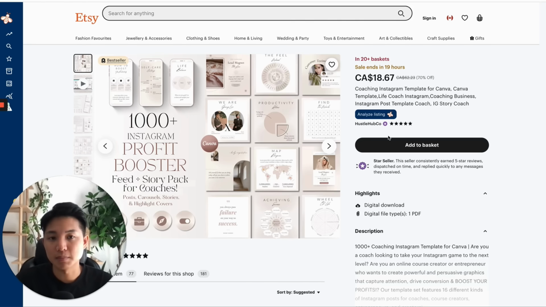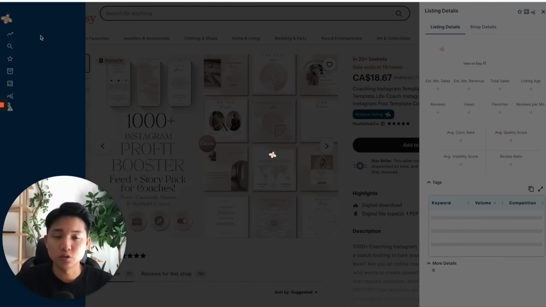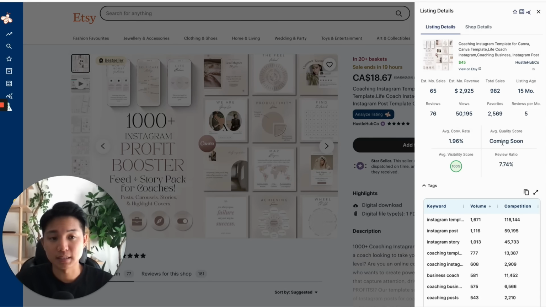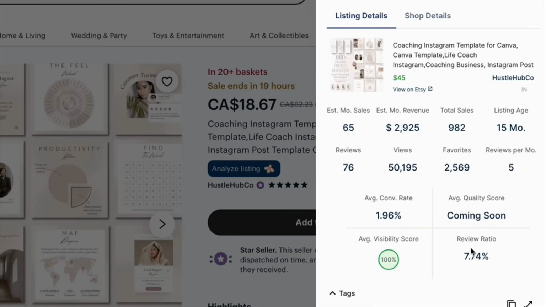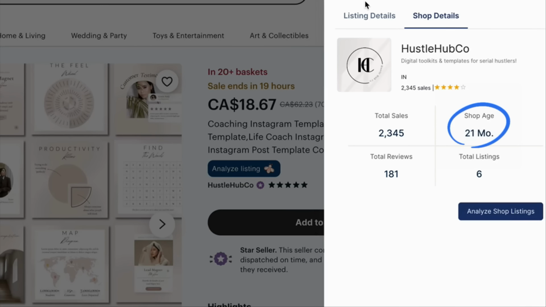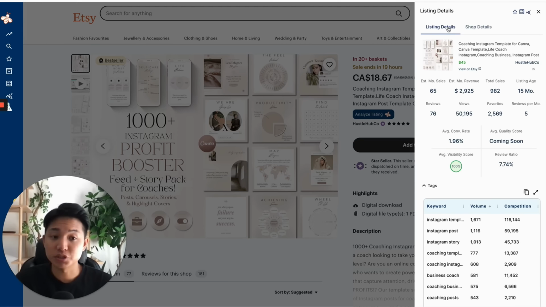Using that exact same method, I also found another product that is for coaching Instagram templates on Canva. And also you can use the analytics tool on the listing itself. So same thing, you get this bar showing all the different data. 15 months old for the listing, shop age 21 months, just under 2 years, still really good.